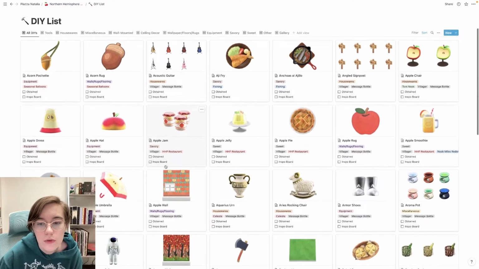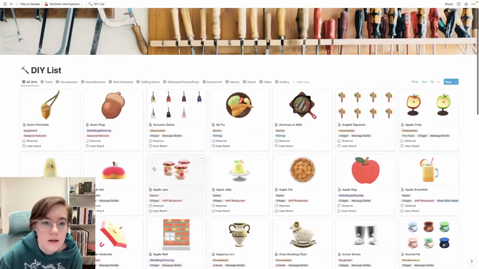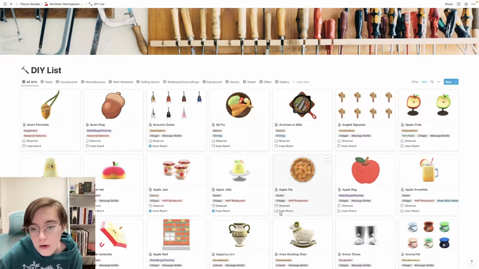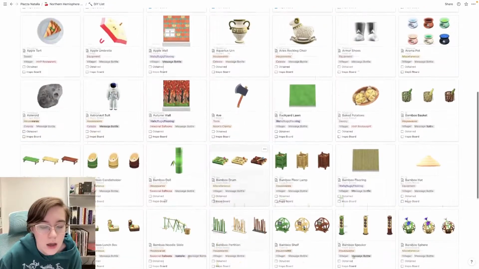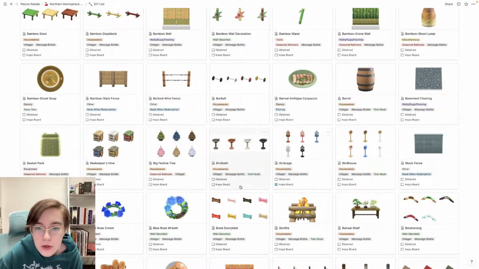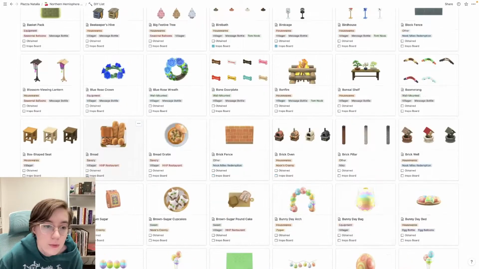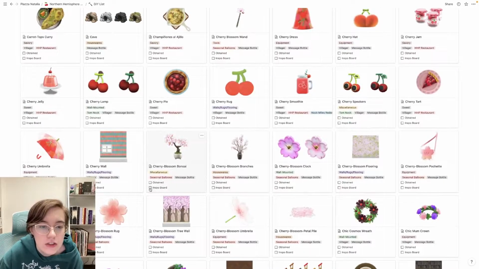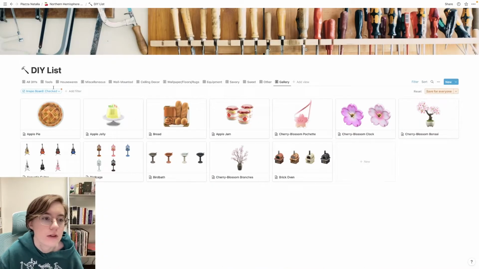So you can scroll through all of the DIYs and check anything that you think would be something that you would want on your island. Let's say I really like the bird cage. I like the bird baths too. We love the bread. Oh, okay. Let's start checking off all these cherry blossom items because I really do love them. Oh, I didn't name it.